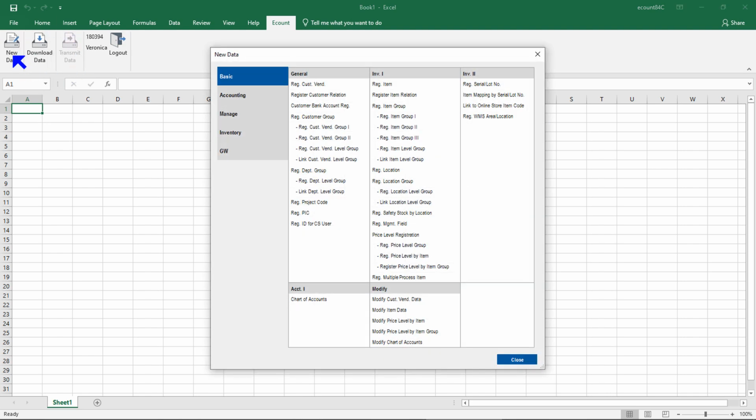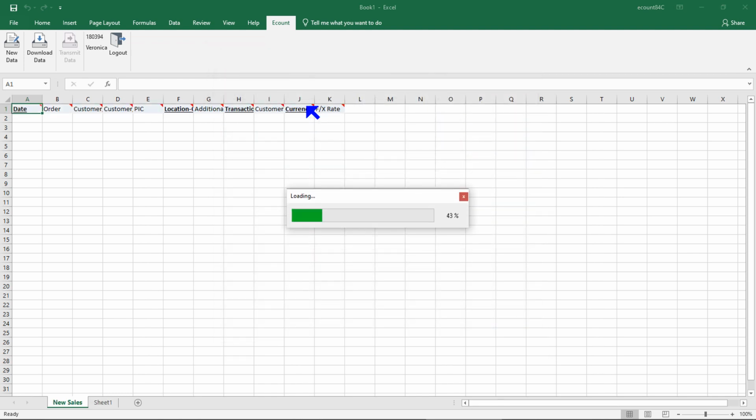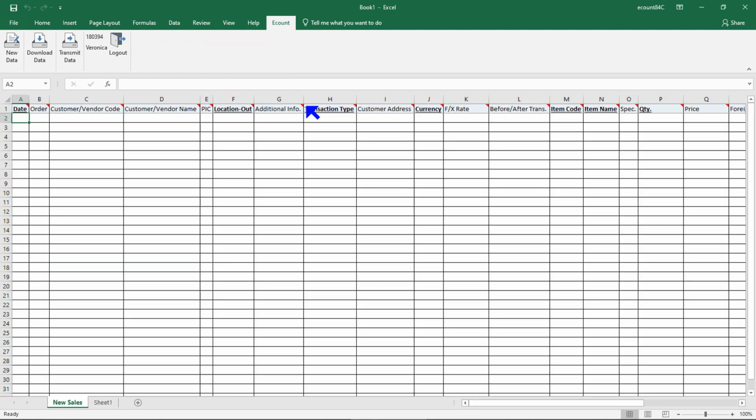After you log in, the buttons at the top will be activated. Click New Data and click Inventory. You can see the menus where you can batch upload slips, and this time select New Sales menu. And then, as you can see, the new sales spreadsheet will be created.